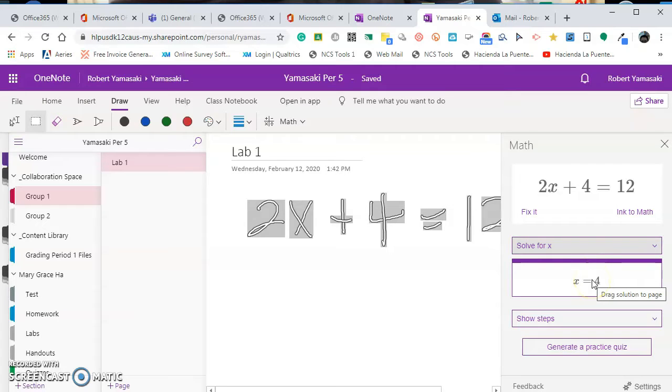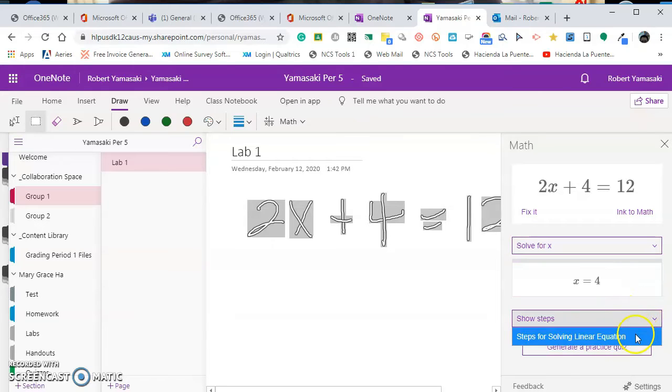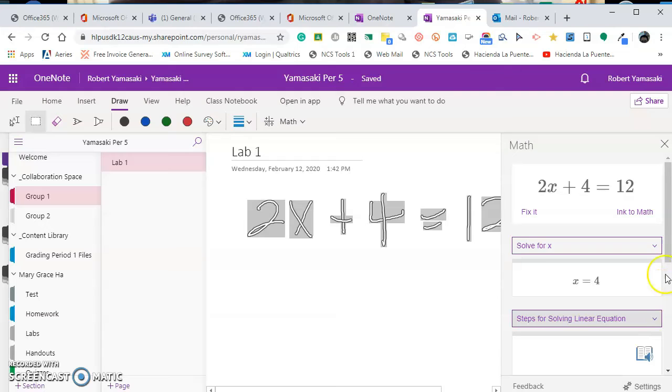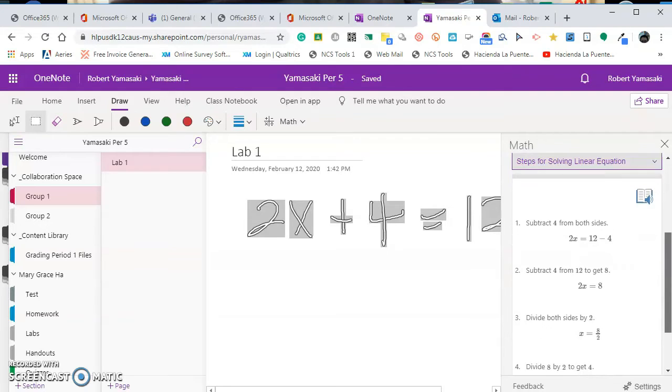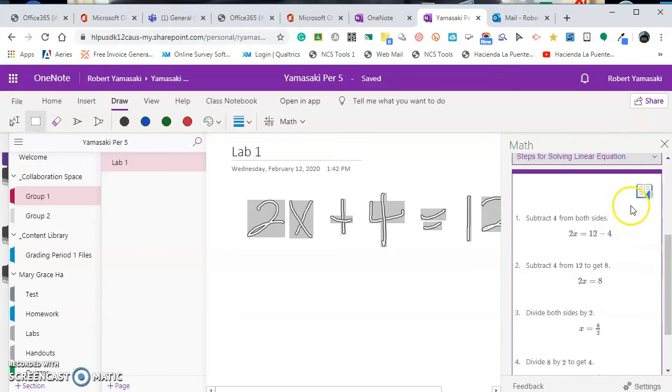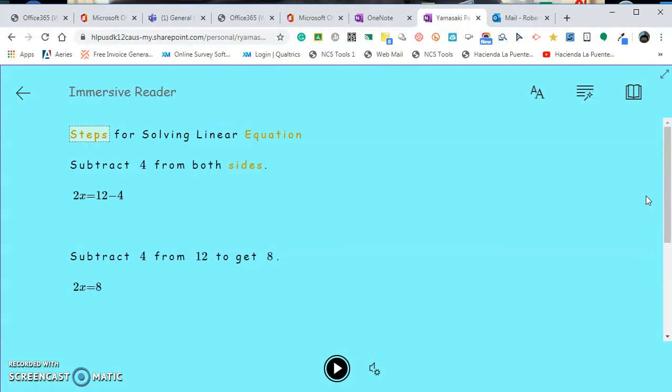So the students can check their work here without having to raise their hand and have you run around the room checking everyone's work. And if they're not sure how they did that, then they can also show the steps. Now it'll show the steps, and inside the steps, you also have the immersive reader function, which will read to the students what the steps are so they can actually hear it.